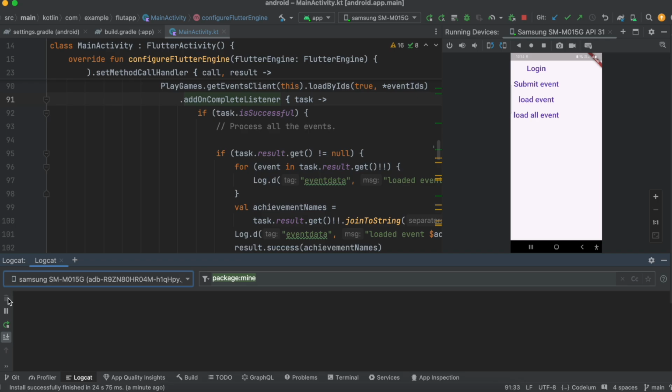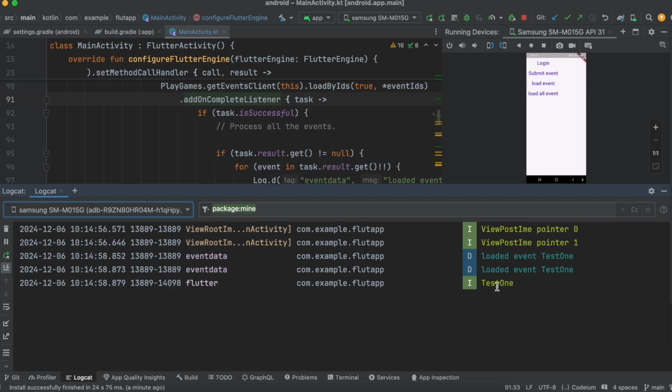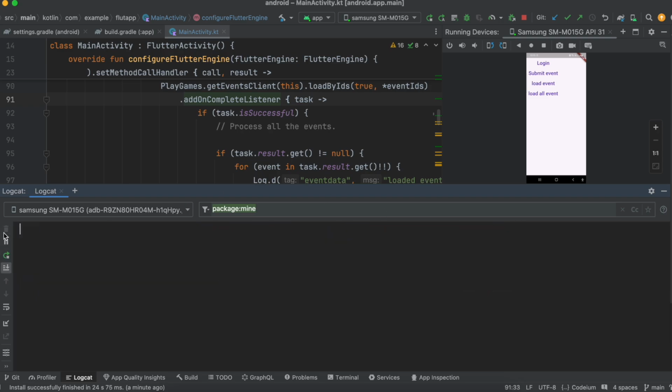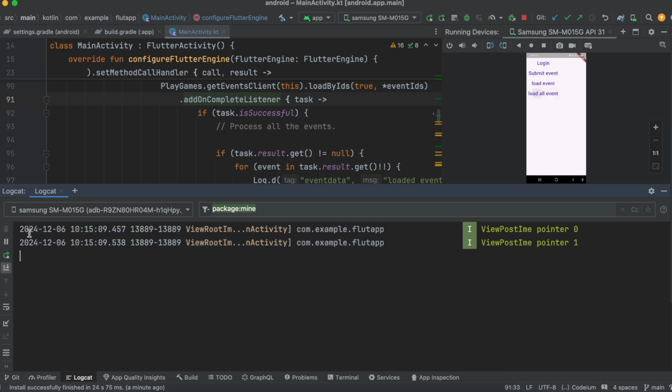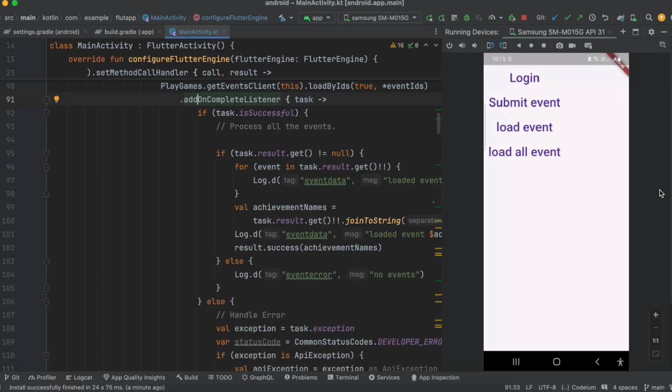Now I will just click on load event, and hopefully inside the console here you can see this is the debug print from our Flutter application, and it is printing the name of our event which we have submitted. Now if I click on load all events as well, it should be able to print it. Let's just wait. Yeah, here you can see it has printed it already. So this is the test1. I think I have printed it twice, that's why it is displaying twice. But yeah, hopefully you got the point. It was pretty simple.